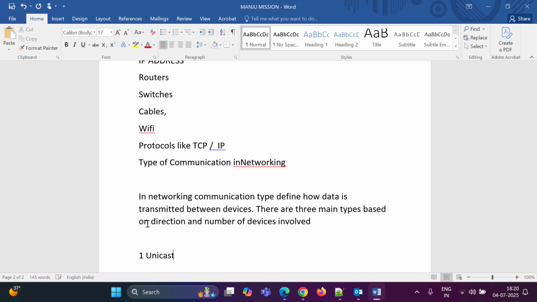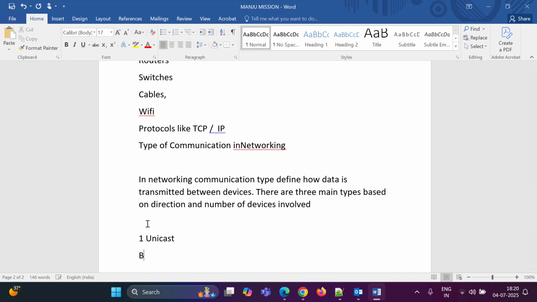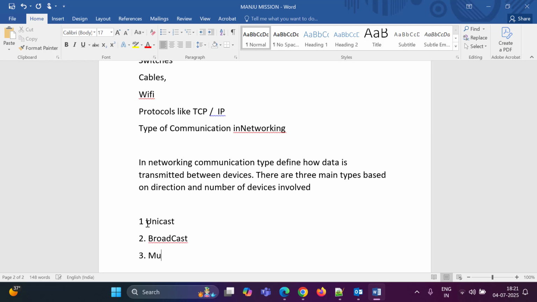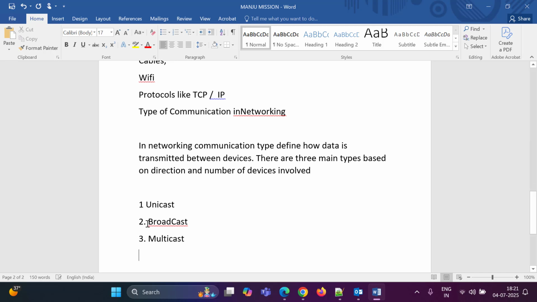First one is unicast, then broadcast and multicast. What does unicast communication do? Unicast is one-to-one, as the name suggests.